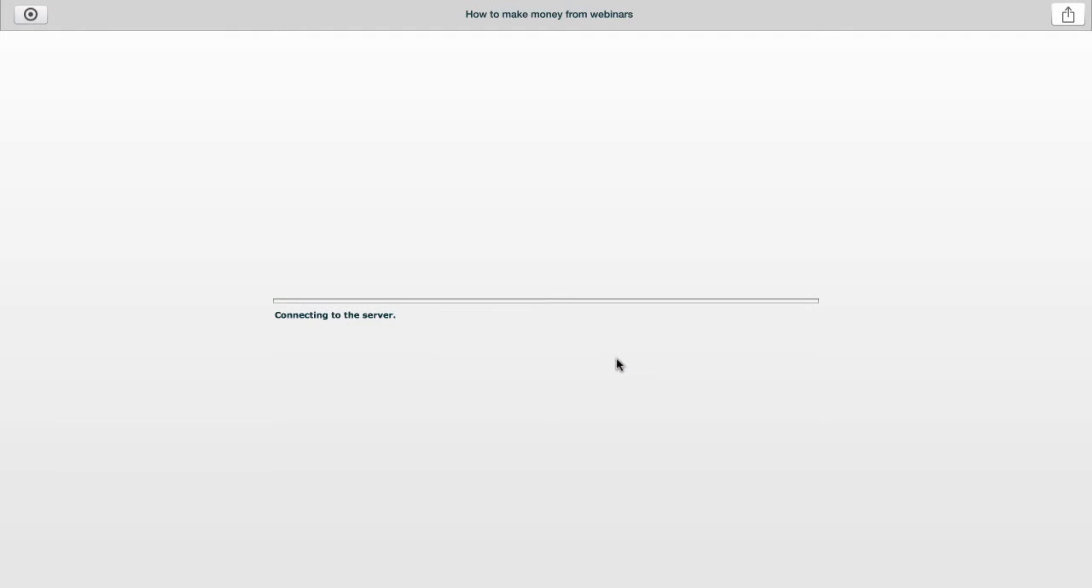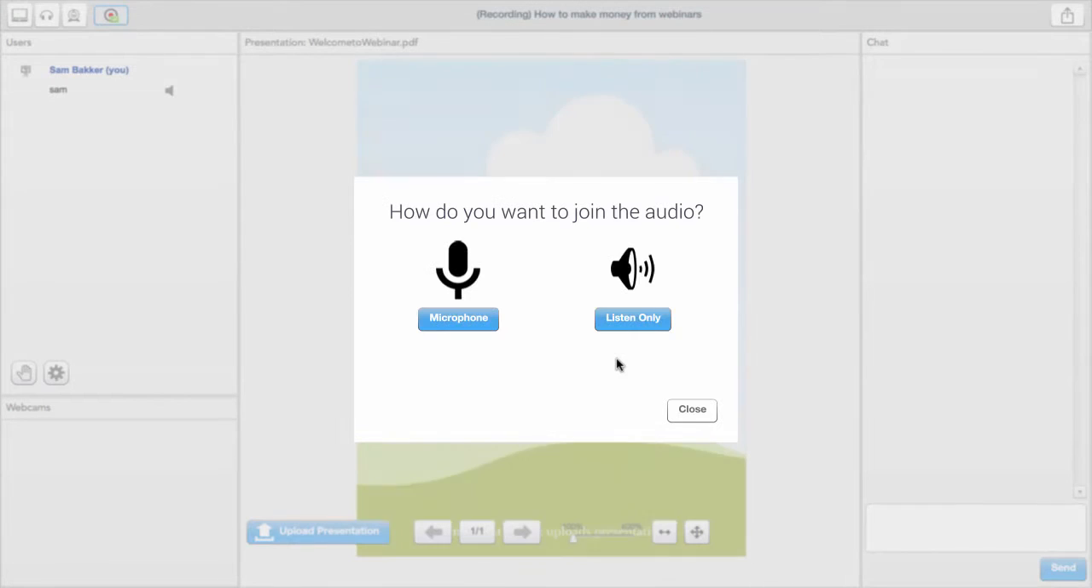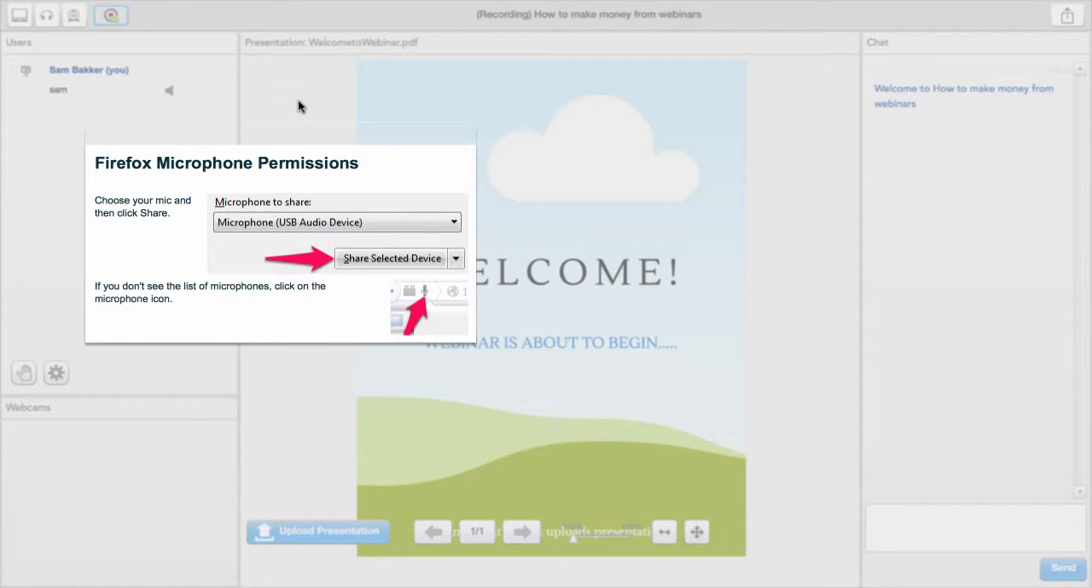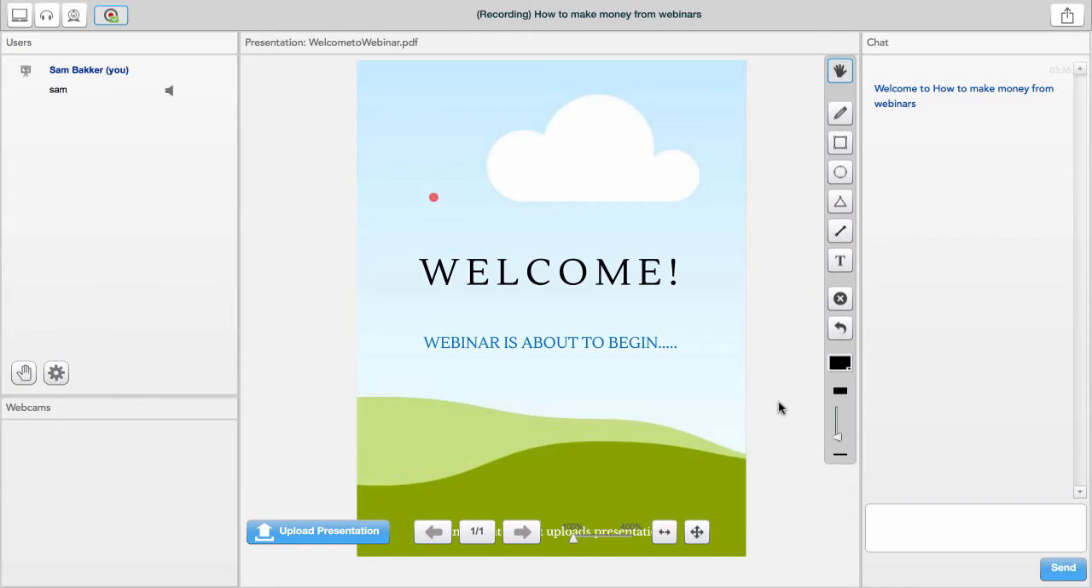So it's going to take us through the starting process right now, and I'm just going to wait for it to load up. Connecting to the server, loading the different modules. And here we are. We're going to obviously go on the microphone. We're going to click share my microphone, and now it's loading up all the different devices. So here we are. We are now live on the webinar.